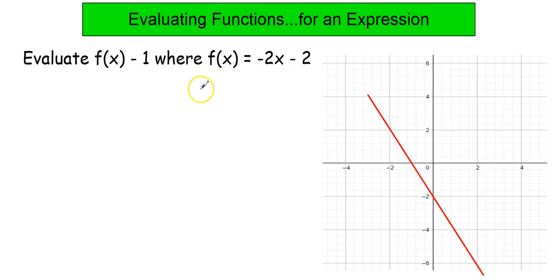Alright, almost done here. Just two more quick examples. So we want to evaluate f of x minus 1. And this is a little bit different from what we've known. We're not actually plugging in here. All we're going to do is we're going to take whatever f of x is worth, which in this case it's worth -2x minus 2, and we're going to subtract 1 from it. So let's check out what that looks like.